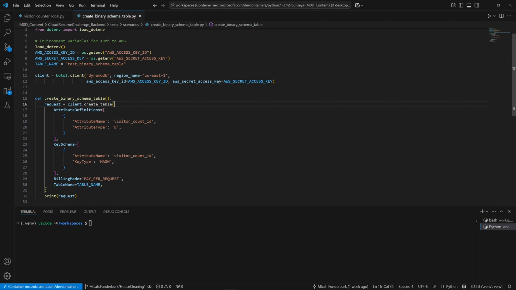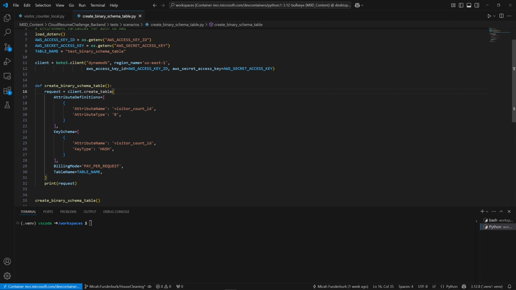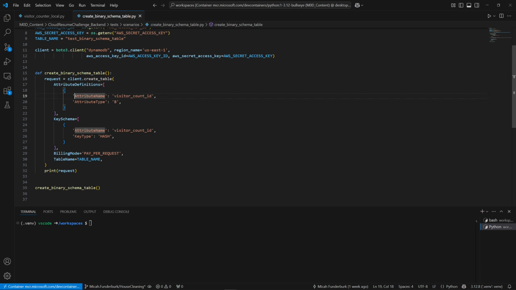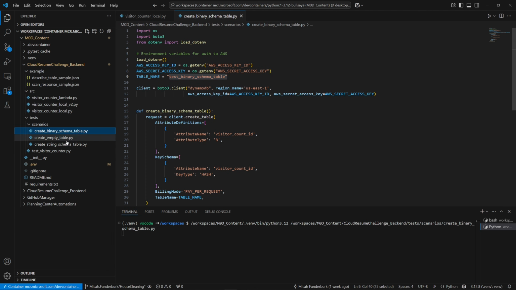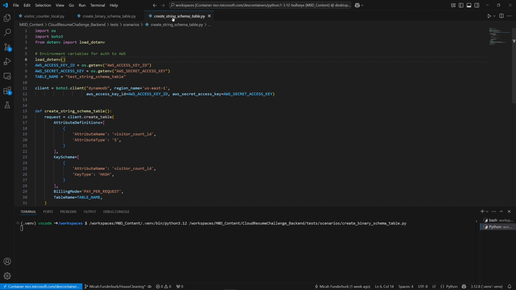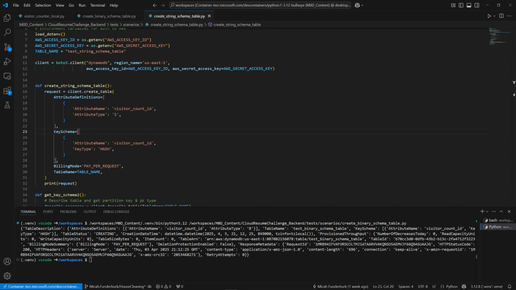So I have another script using Moto 3 in Python, and we're going to create a table that has a primary key of type binary. So let's go ahead and run this and see what happens. And it should create a table called test binary schema table. I also have another script that will create us a table with a string schema, or a primary key that is of type string. So once this gets done, I'll run this as well, and we can test both of them to make sure our code works as intended.